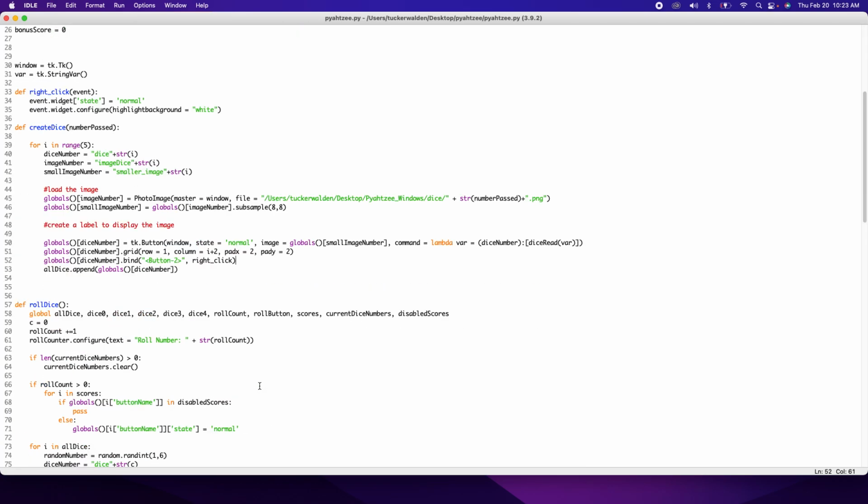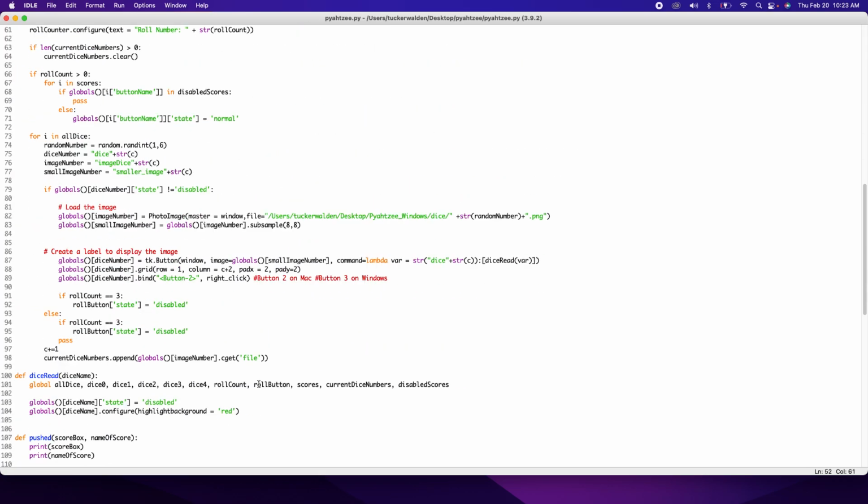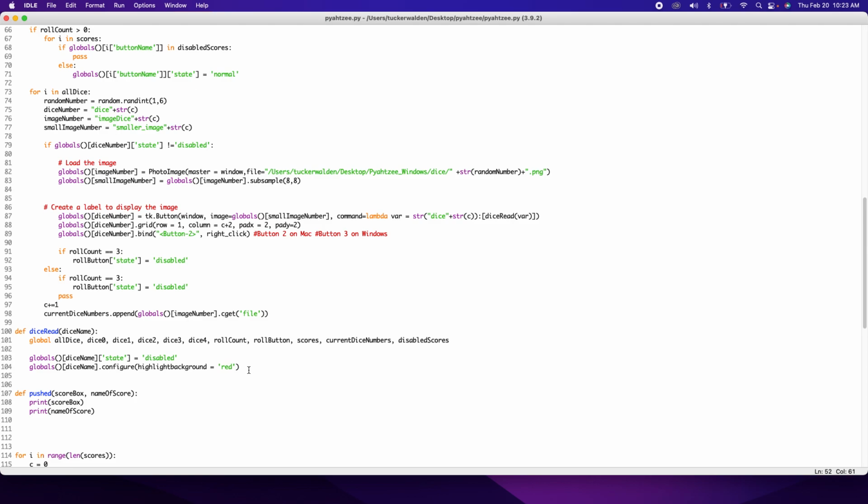And then before we dive in, we did that highlight background. If you go to that function dice read, up top we had highlight background white. That's the reset. But when it's disabled, let's make that highlight background red. I've just been doing the simple code of red. You can do hex codes in here of whatever you want, but it does understand basic colors.